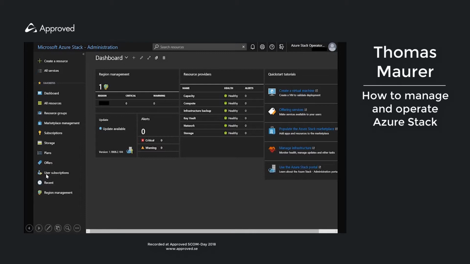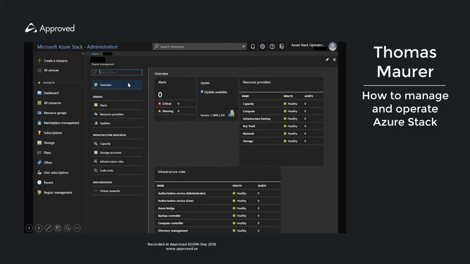You can manage the user subscriptions, the offerings, the marketplace, the region, and so on. You can also see the update tile here to basically install updates of Azure Stack. And this is really just for the admin and operator experience. So if you go to region management, you get an overview. You can see that all the components are healthy right now. You can see that there is an update available in that region.